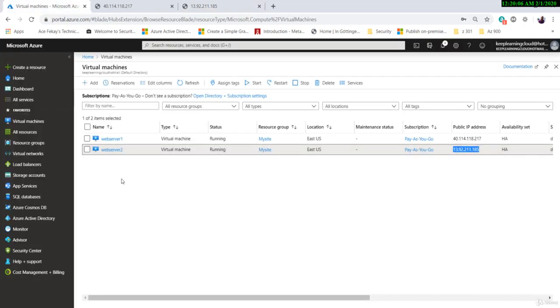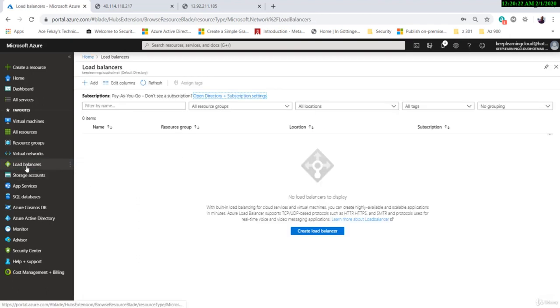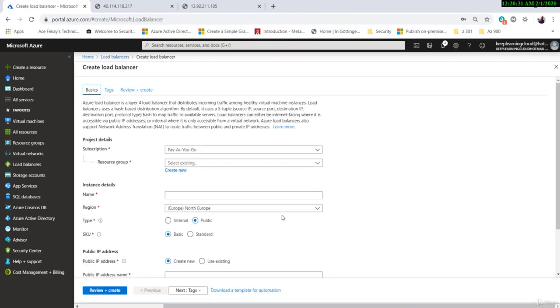Now both of these virtual machines would be the backend pool of the load balancer. Let's go ahead and configure the load balancer and see how that works. Now I'm going to click on the load balancer button right here and then add a new load balancer. So we have the form here, the regular form that we always fill up to build resources.